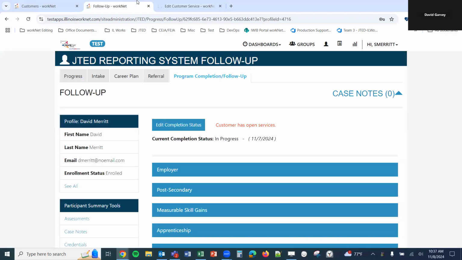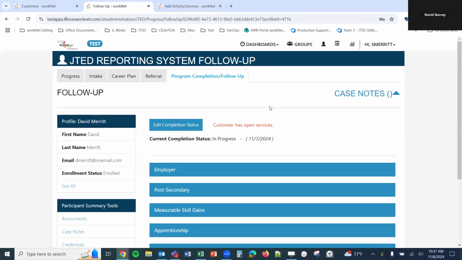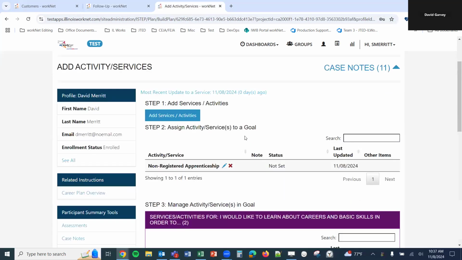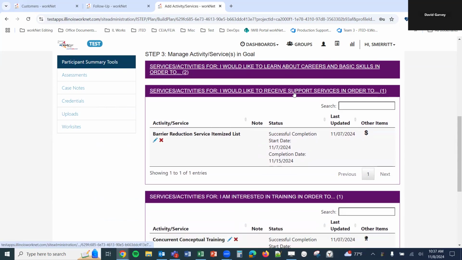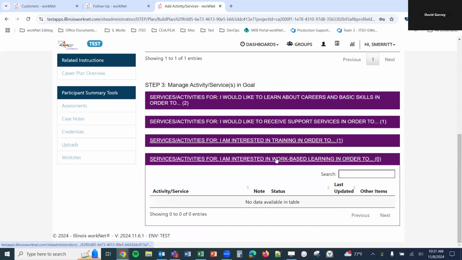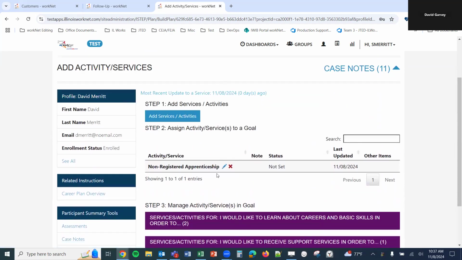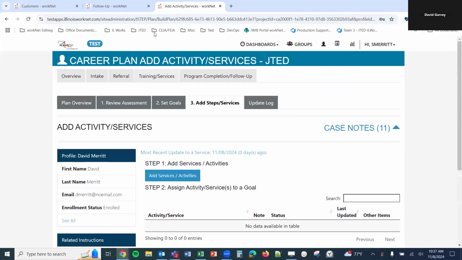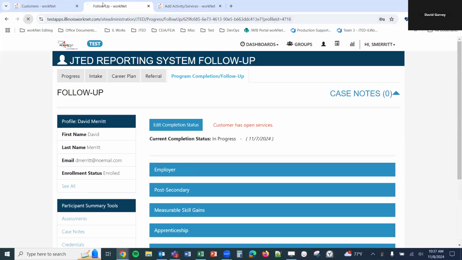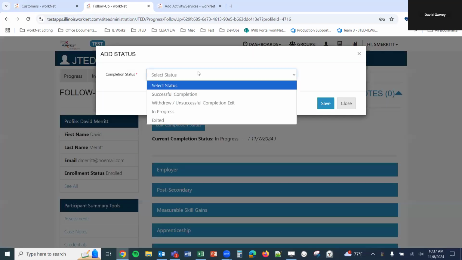We'll go back and we'll refresh this page here, but we'll still see this here because, while all the services within the goals are marked as successful completion, we do have an outstanding one here that we would either need to update and close out, or if it was added by mistake, we can just delete this. And if we go back to the program completion page and refresh, we no longer see that message there. So we can update the completion status.